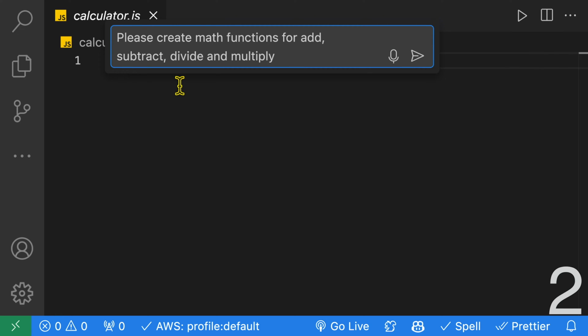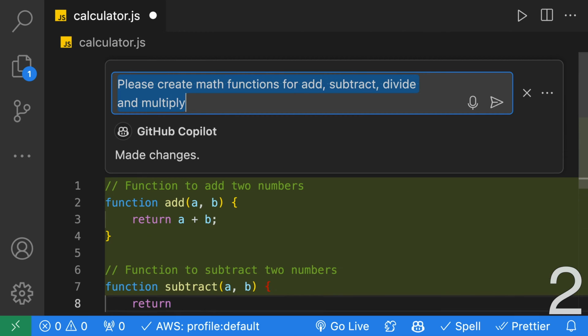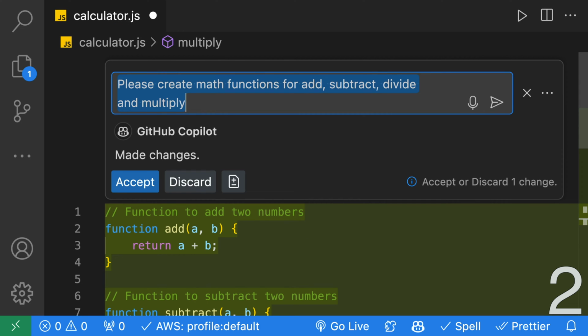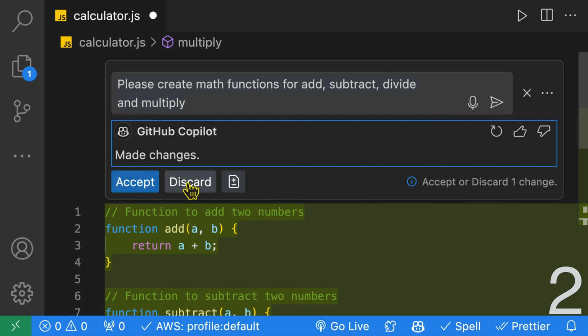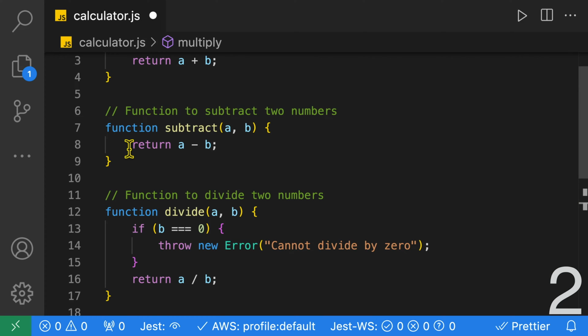We're going to ask it to please create math functions for add, subtract, divide, and multiply. Being polite isn't a requirement, but you can if you want. We'll go ahead and hit Enter. And when we hit Enter, GitHub Copilot's going to generate the code for us. It's generated all of these functions, and we can choose to either accept or discard it. If we accept, we'll have those functions in our file.